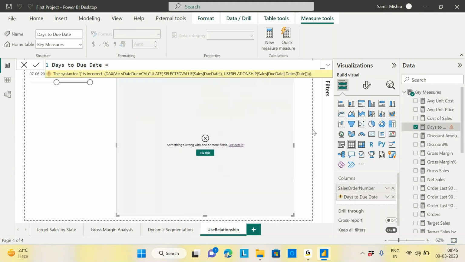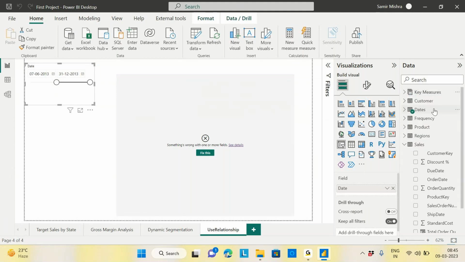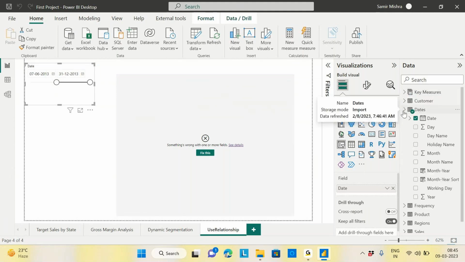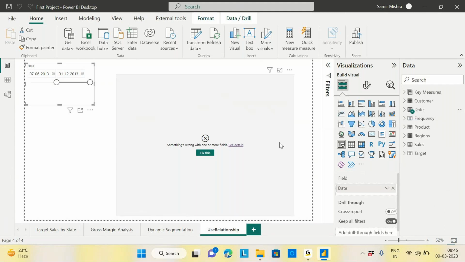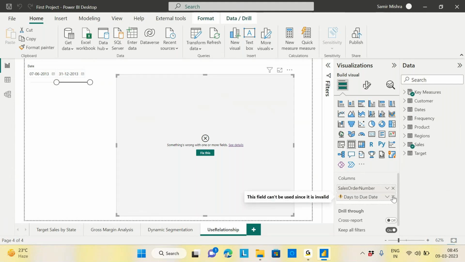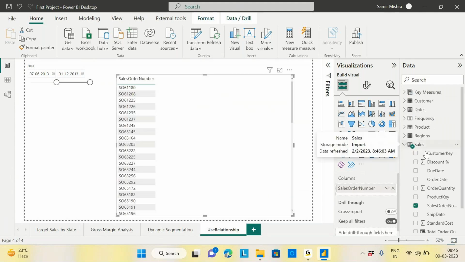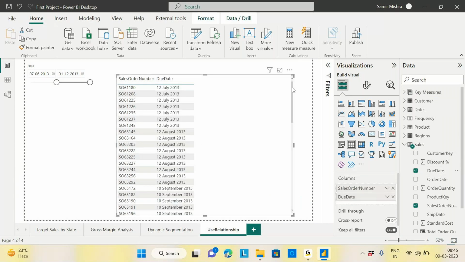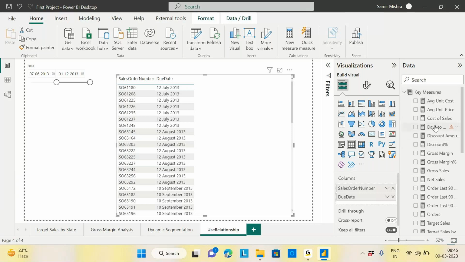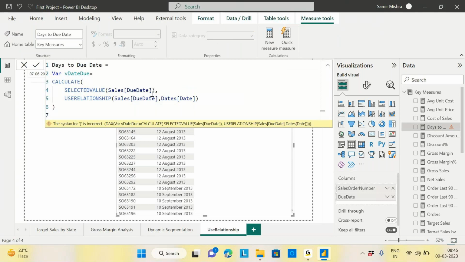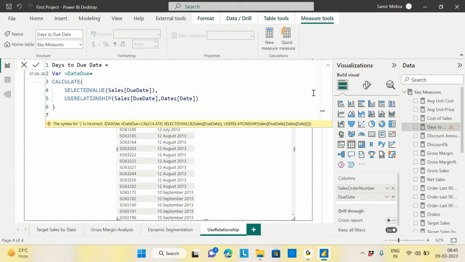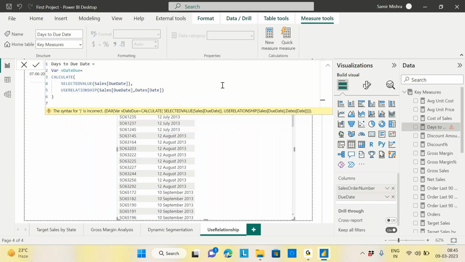One second, something happened. The range is coming from my date table, not from the due date table. Yeah, it's coming from the date table. So again, I'm trying to explain. Sir, I understood, but I'm not able to explain. Let me try to understand what exactly we are doing here.